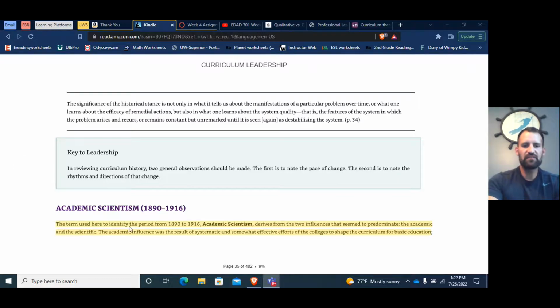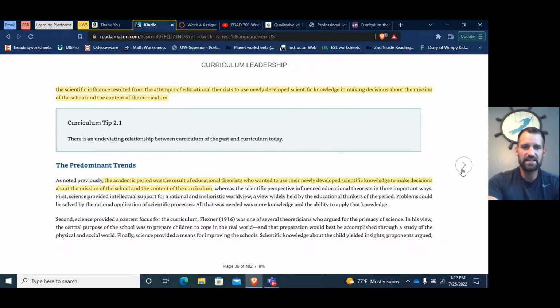The term used here to identify the period from 1890 to 1916, academic scientism, derives from the two influences that seem to predominate, the academic and the scientific. The academic influence was the result of a systematic and somewhat effective efforts of the colleges to shape the curriculum for basic education. The scientific influence resulted from the attempts of educational theorists to use newly developed scientific knowledge in making decisions about the mission of the school and the content of the curriculum.